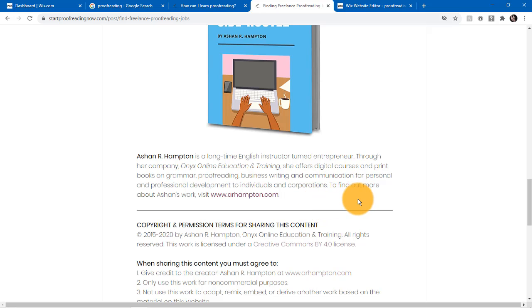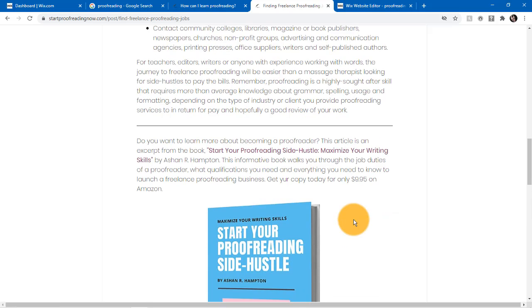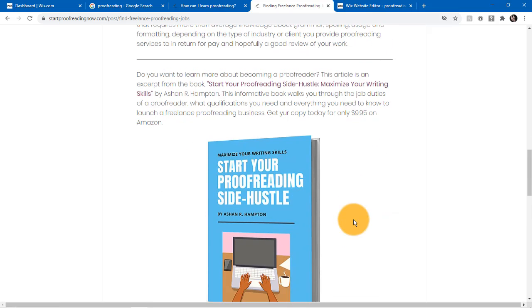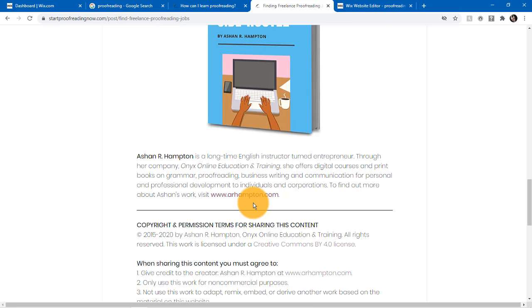And you want to end your SEO blog articles with a brief bio. You want people to know who you are and what you do. You also, in the bio, want to include a link to your main website or to your LinkedIn profile page. Remember, LinkedIn is a professional networking site, and you want to build your authority as an expert in your field. I want people to recognize me as an expert in proofreading.